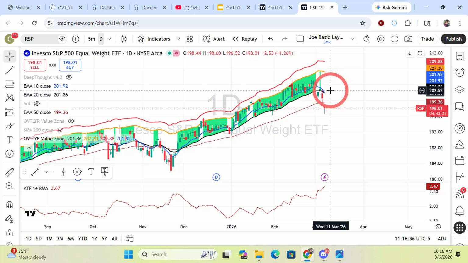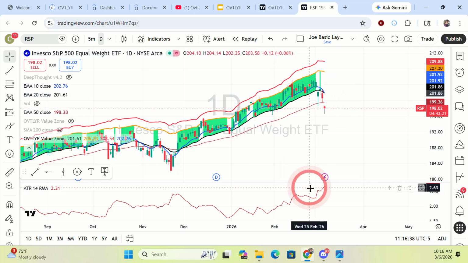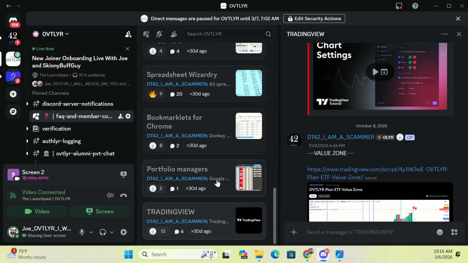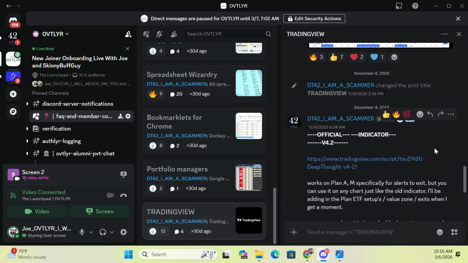Okay, so we did the value zone. What else can we find in there? The official V4.2 DT DeepThought indicator.